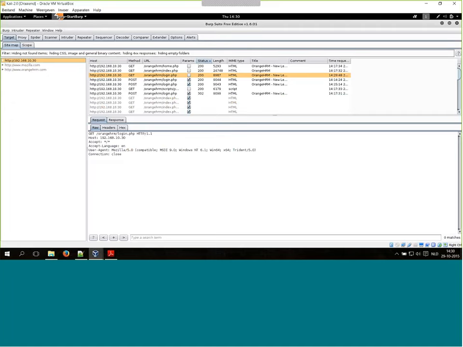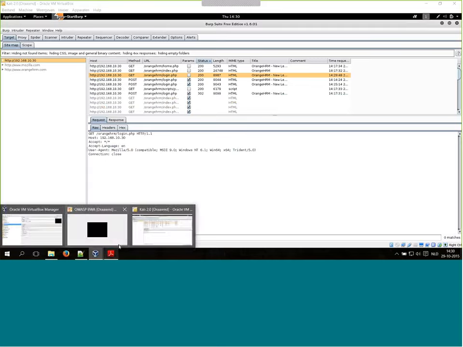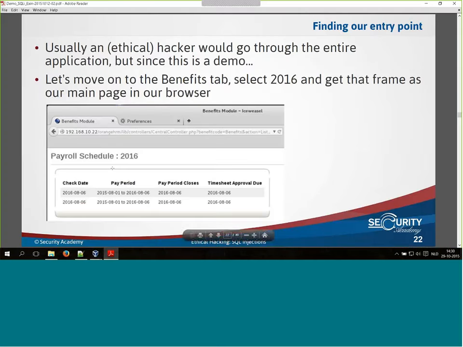In our target tab, we can see a sitemap, so we can actually browse through the files we have seen so far. And I'm not going to explain a lot more about Burp Suite because I'm not trying to sell it to you, but it is a very useful tool during penetration tests.